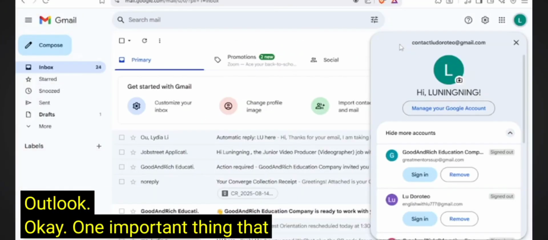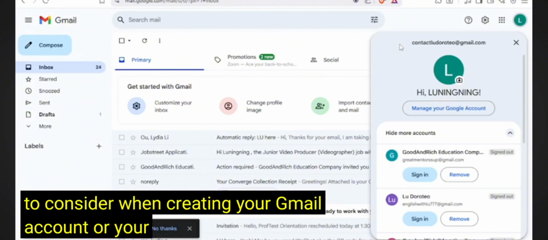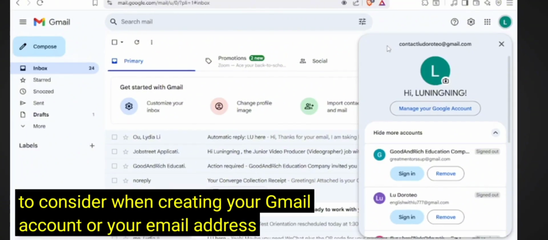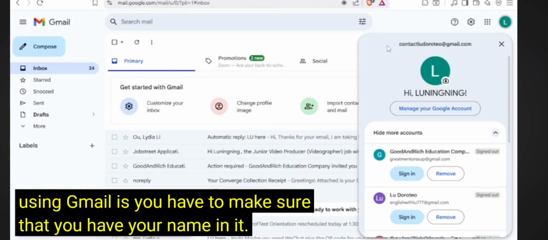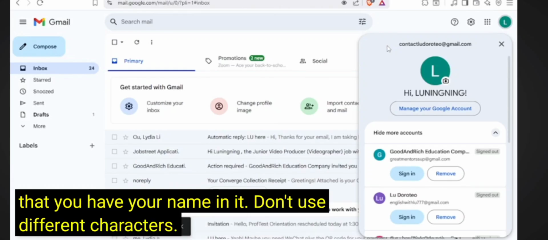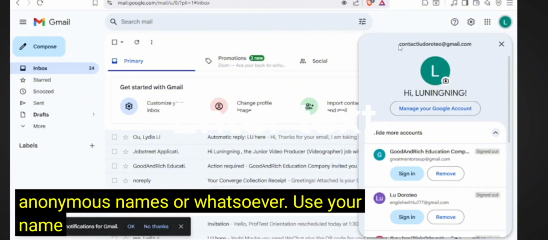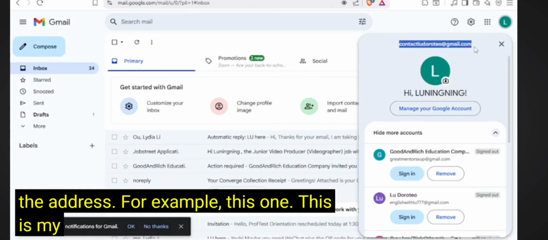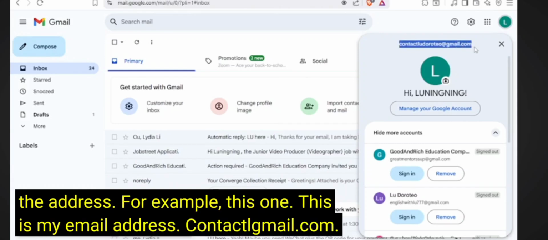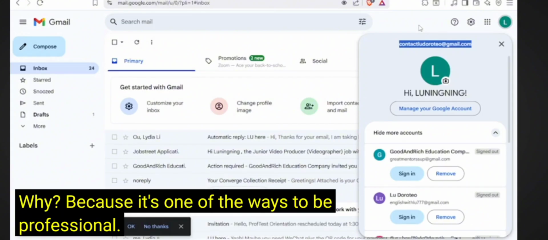Okay, one important thing that you have to consider when creating your email address using Gmail is to make sure that you have your name in it. Don't use different characters, don't use any anonymous names or whatsoever. Use your name or make sure you have your name in the address. For example, this is my email address, contactlou@gmail.com. Why? Because it's one of the ways to be professional.